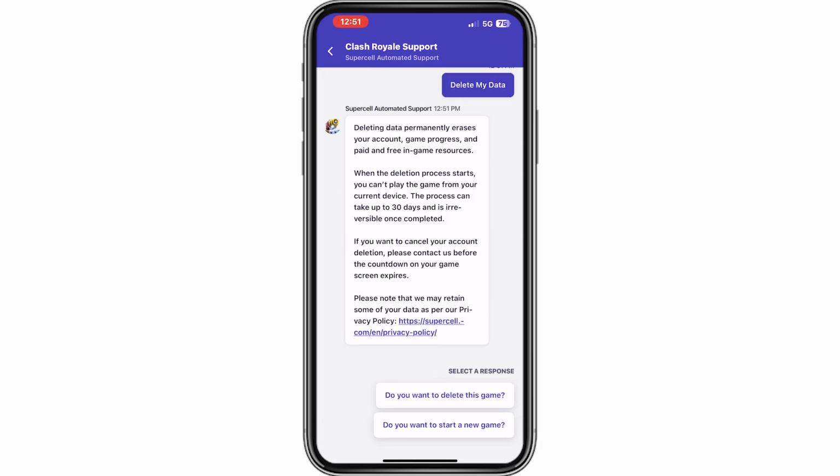Do you want to delete this game or do you want to start a new game? Now then you can decide what you want to do. If you follow these steps, you will delete your account. I won't go further because otherwise I lost all my good levels on Clash Royale. So if you continue this program, you will delete your Supercell ID. So this is exactly how this works.